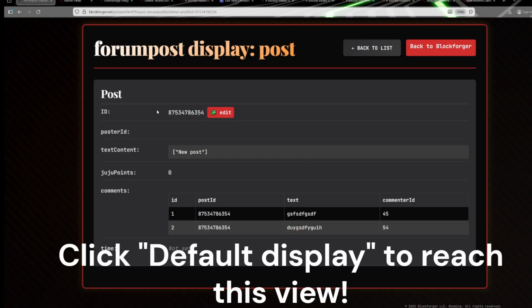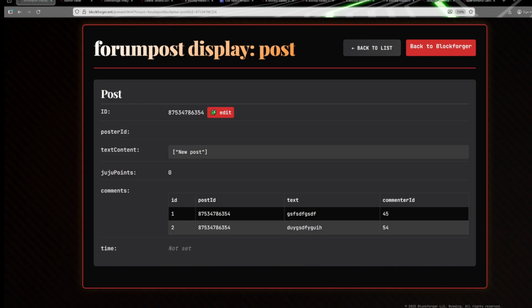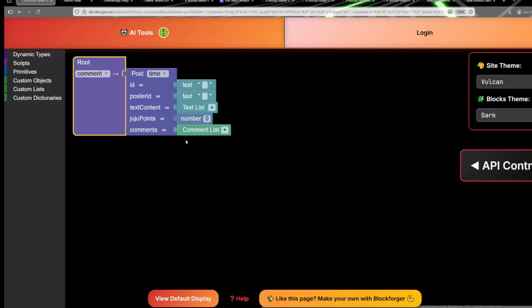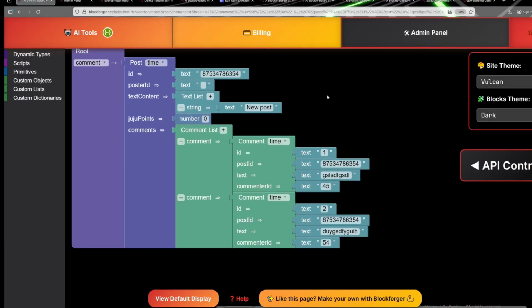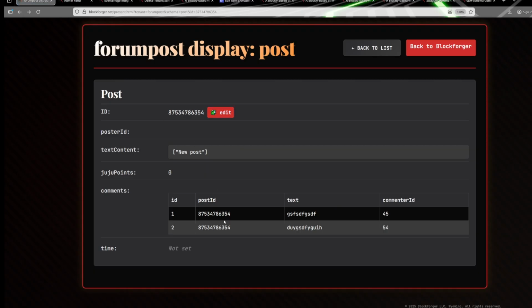I want to mention some exciting new features we've been working on. So this is the display page. You can see here that you can edit it with Blockforger normally, and it will actually redirect you to Blockforger. No problems with that. And you can see we've retrieved both the post and the comments that are attached to it. This is just a table format essentially, and it's good for read-only purposes essentially.